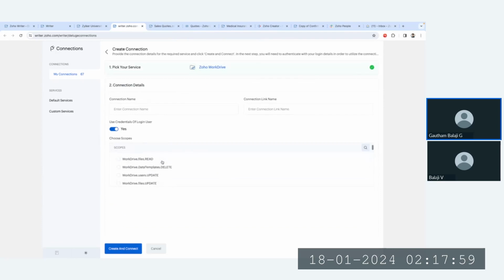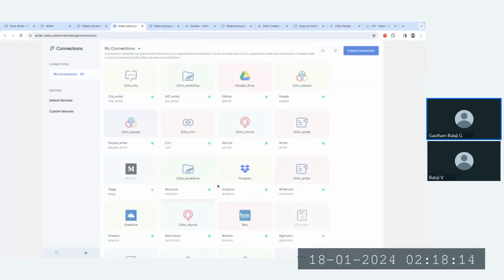So if I'm going to create a particular file in WorkDrive, then I can just go ahead and click on create scope. Based on my action, I'm just going to add the scopes and then click on create and connect. So this is how you can create a connection in Zoho Writer.